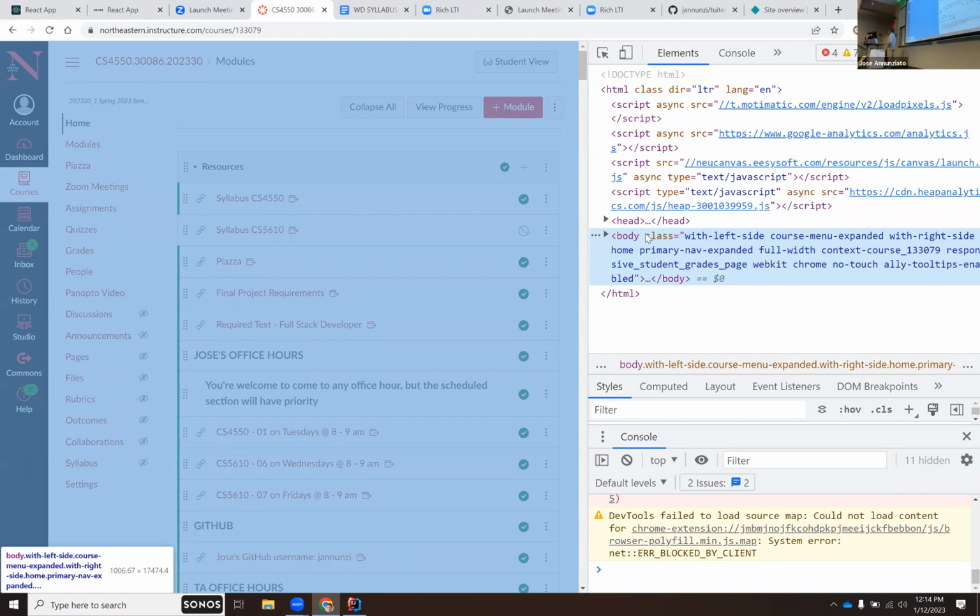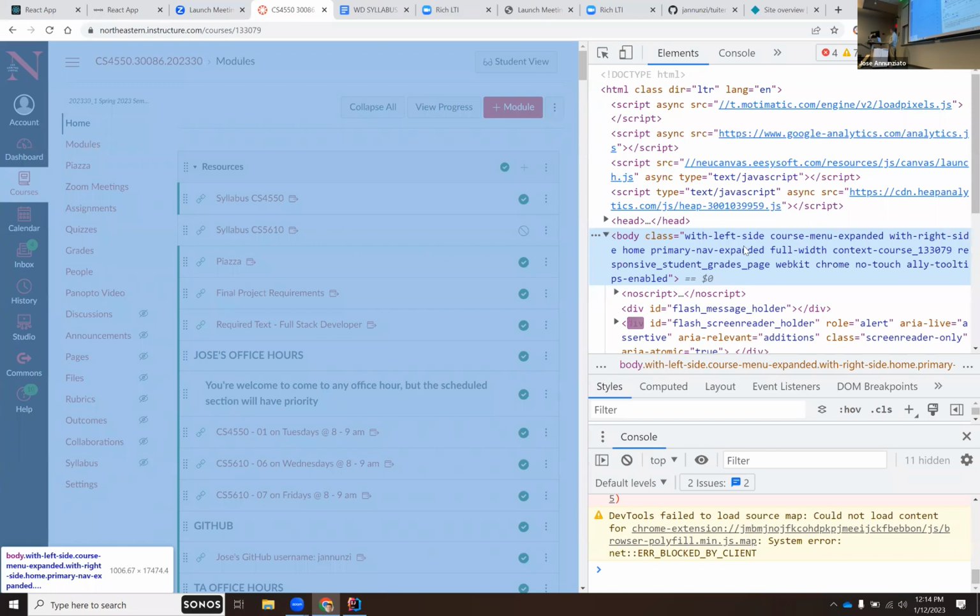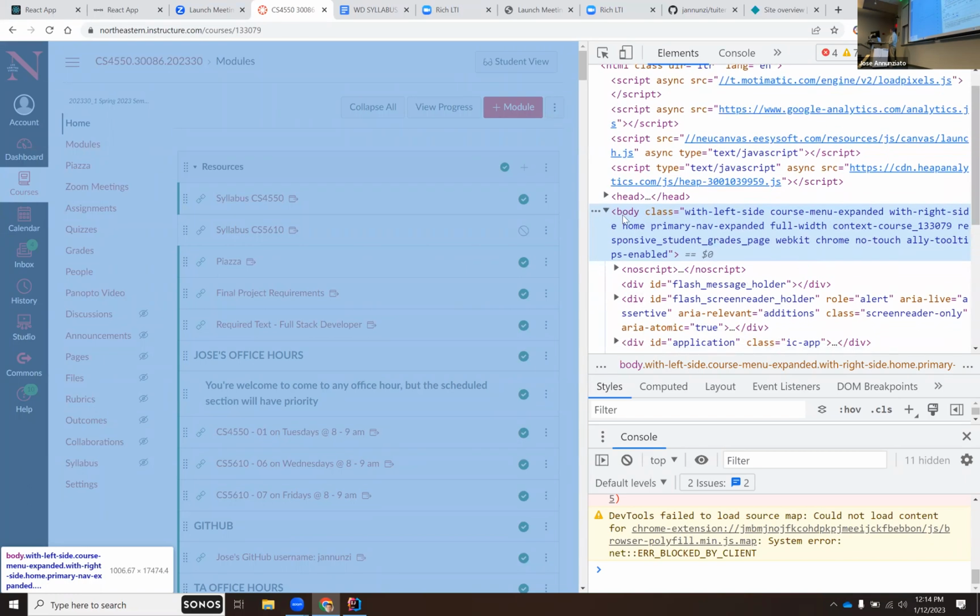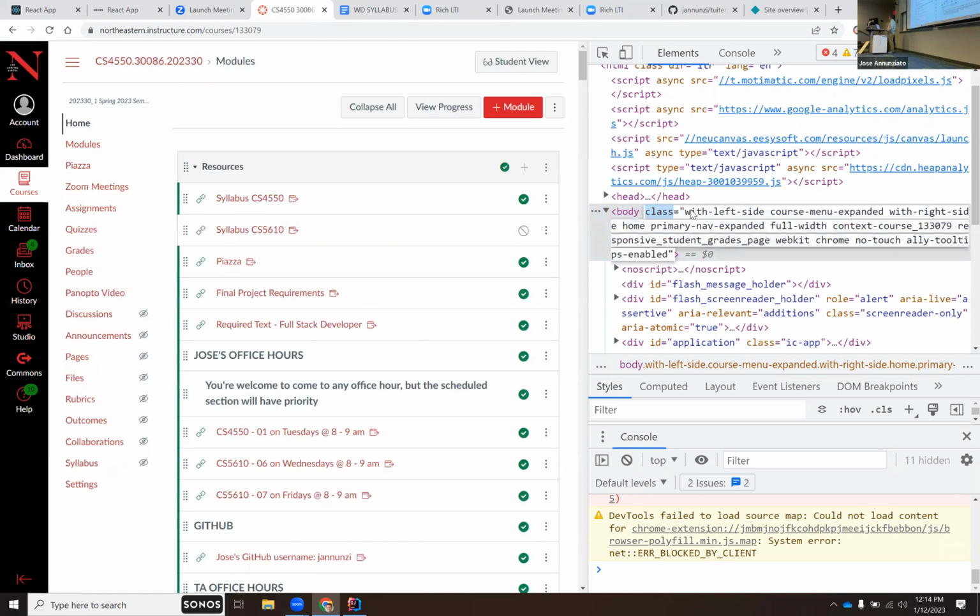Okay, so let's just take a look at this. The body has, notice, that's the name of this tag, of this element, and then you have these attributes, class. See that, class and a value. So these are called attributes, or HTML attributes, and there's tons of them.